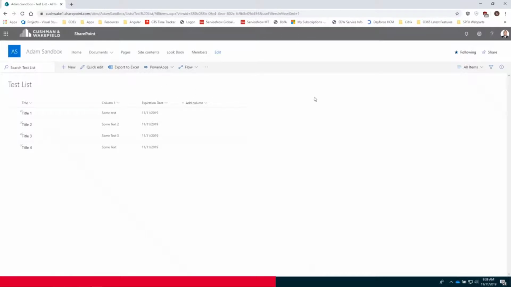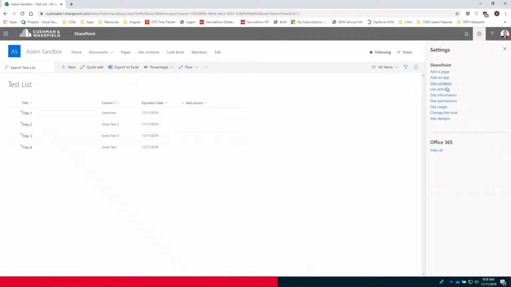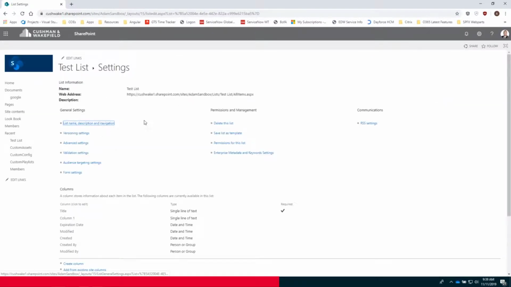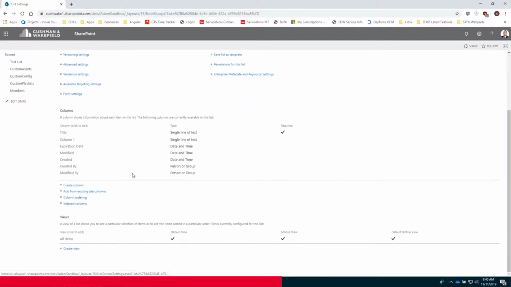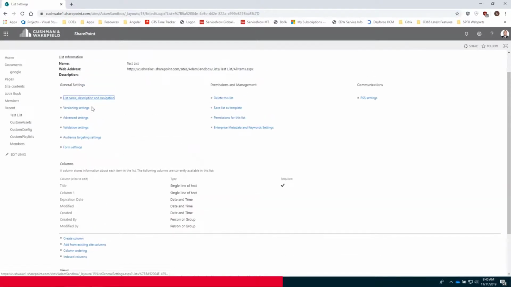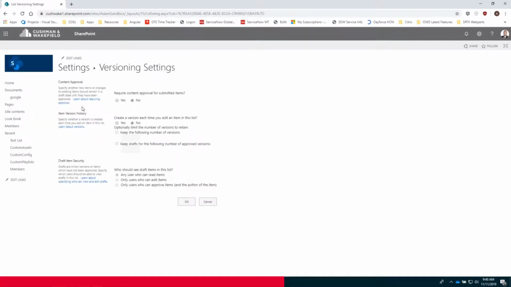In order to do that, we're in our list, and we're going to come up here to the gear icon, click on List Settings, and we're going to see some details about our list. Like here are our columns with our types, whether it's required or not, and then there are some views down here. But we're going to click on this Versioning Settings. Then we're going to come down to this middle section of the item version history. By default, like I said, it's turned off, so it's on No, but we can turn this on.